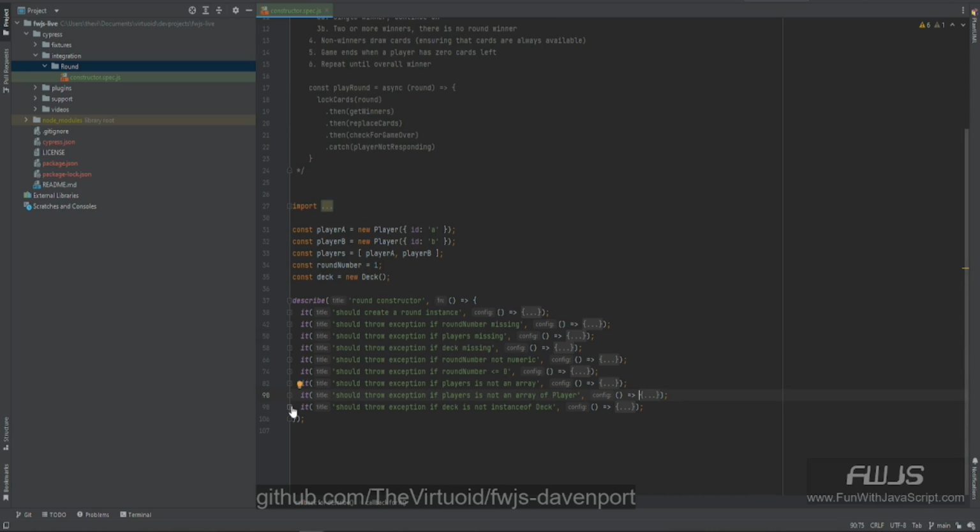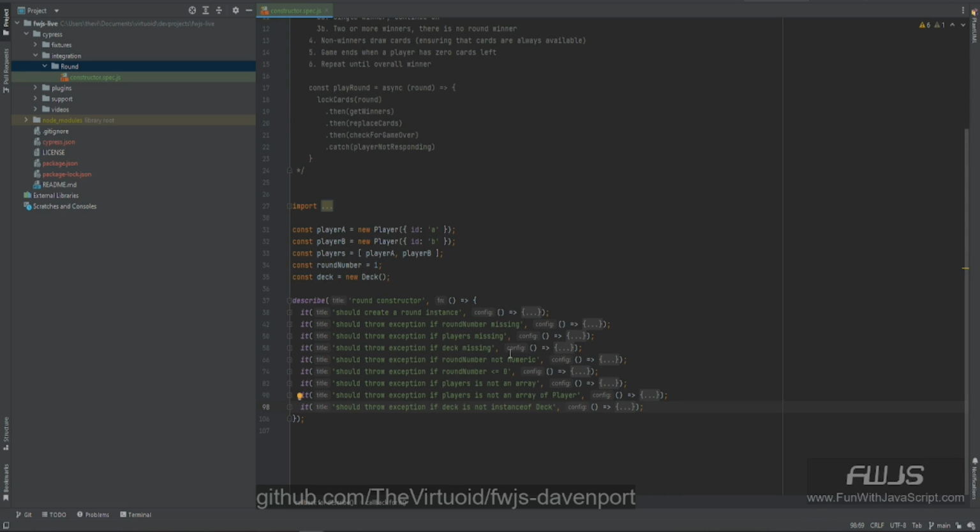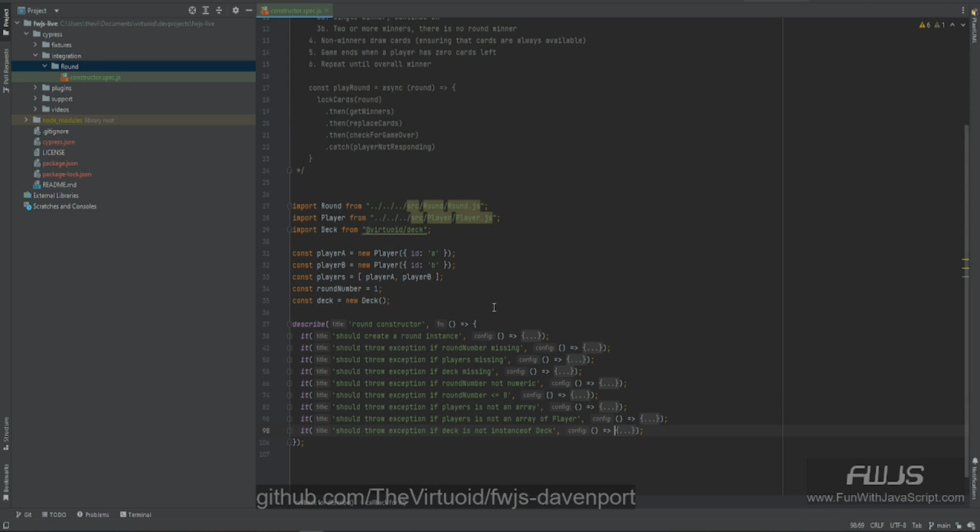And finally, make sure that the deck itself is an instance of the deck, which this type error will be able to check for. And that should take care of everything within our constructor. Now, before we continue on here, let's take a look at our imports here.